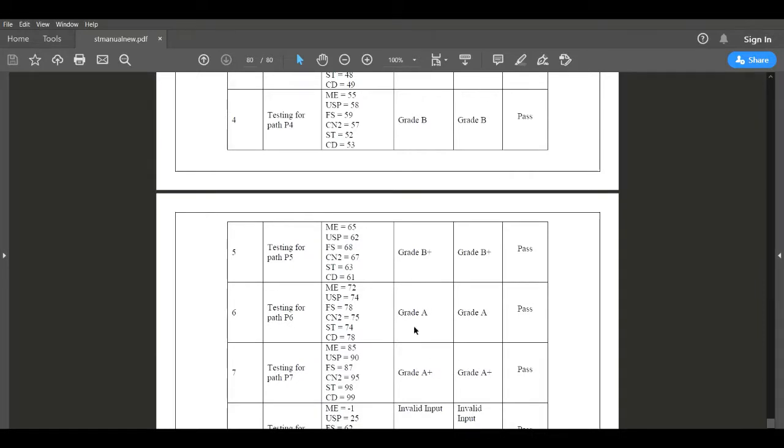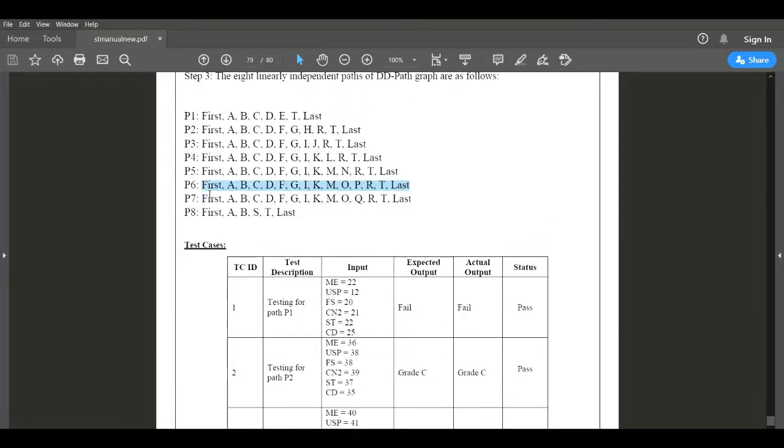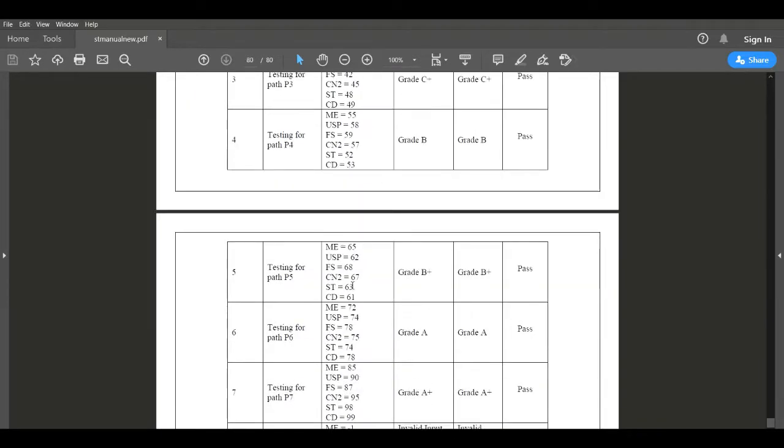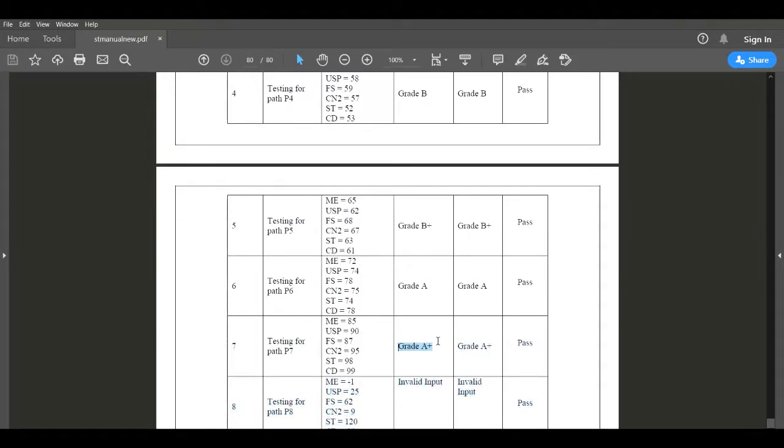A grade. So if data is traversing greater than 80 to 100, then my last path will be the P7 path. If the data inputs are traversing through these nodes, then my path will be the last path, that is the seventh path. That is, all the subject scores lie between 80 to 100. Then automatically the grade value I am going to get is A plus.